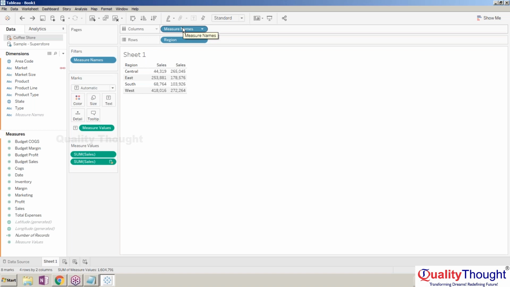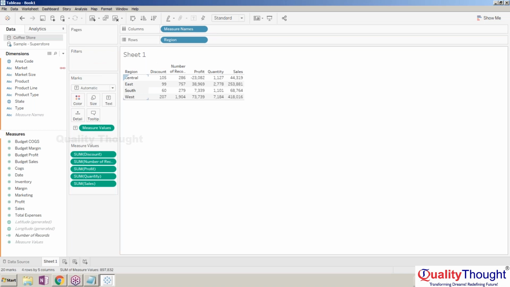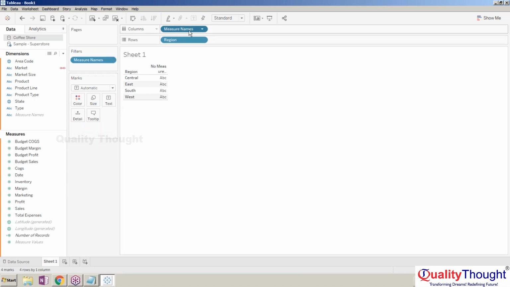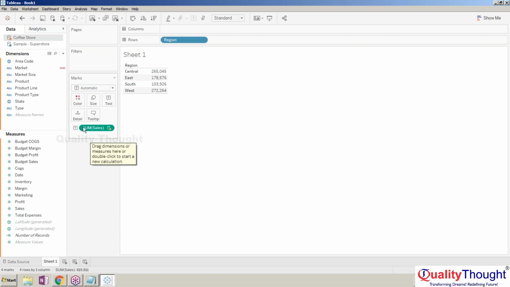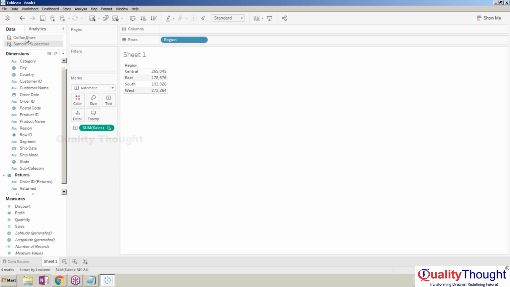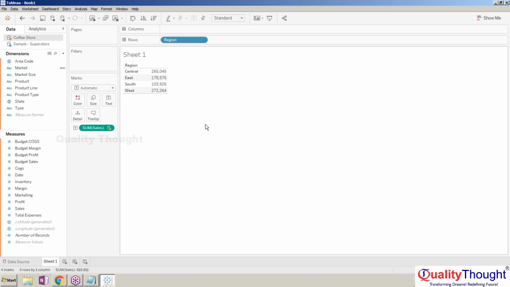Whatever the measure names, you don't want them filtered; measure values and all that stuff we don't require. Let me drag only the sales. You can see the region which we have dragged over here is from the superstore, and the sum of sales which you have dragged over here is from the coffee store. Understand this one, guys. So the data from another data source, you have matched up with the data from the coffee store. Here the region represents the sample data store and the sales represents the coffee store. Can you understand this so far? Are we good till here, guys?